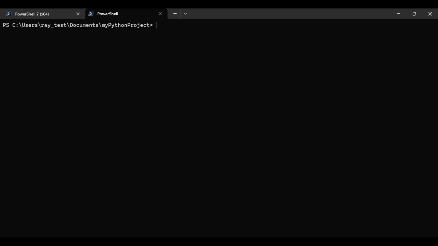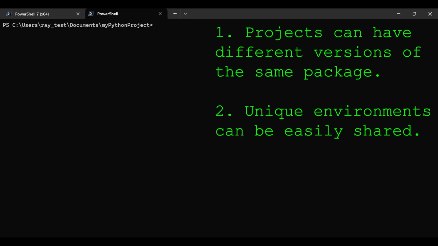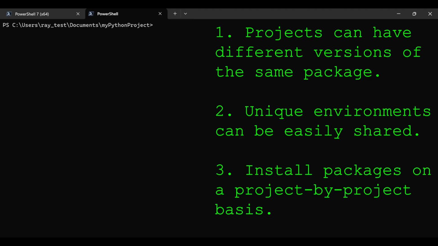So why does this matter? A few reasons. First, different projects might need different versions of the same package. Second, keeping environments separate makes it easy to share your setup with someone else. And third, it avoids cluttering your base Python installation with dozens of packages you might not need everywhere.